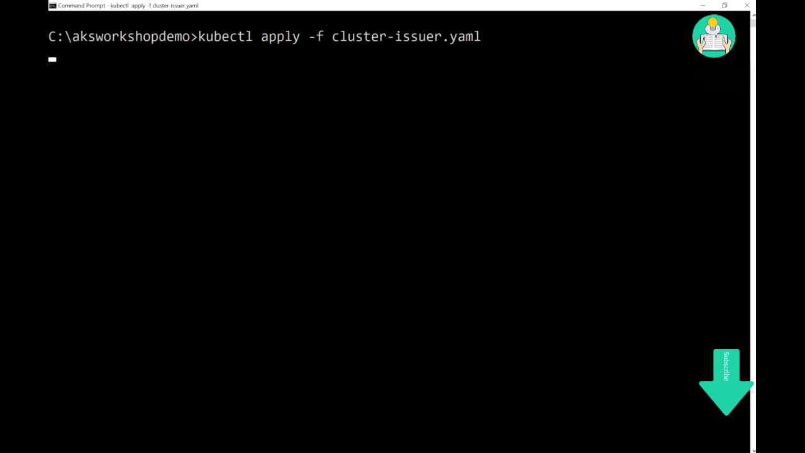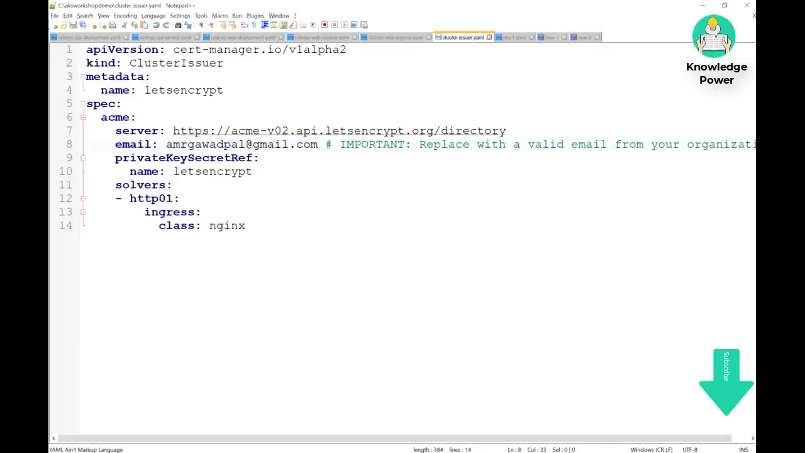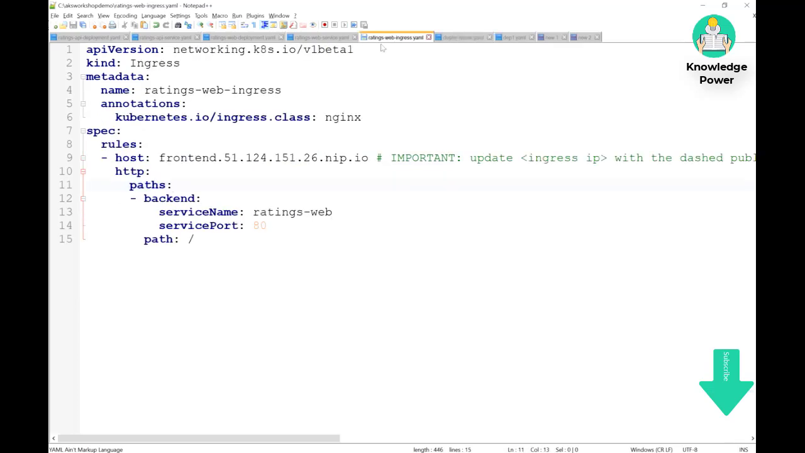This will apply it towards the normal or default namespace, which is rating app, and here you can see that it is created. Now that we deployed it, let's go back to our Ingress. It was here as the rating web Ingress file, and we now have to tell the Ingress that we are not only doing HTTP, we're also doing HTTPS.